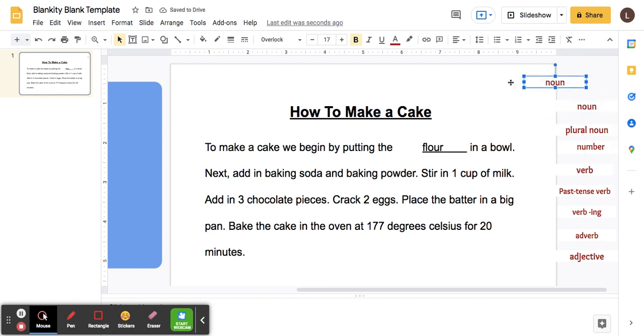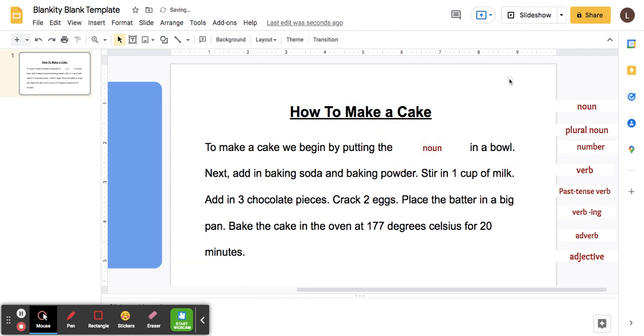So for example, flower is a thing. It is a noun. So I can drag and drop the noun here to my space. Notice that I'm doing some dragging and adjusting, so that I can fit the word noun perfectly there.